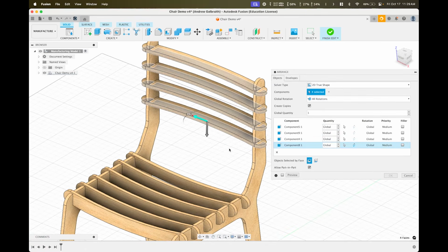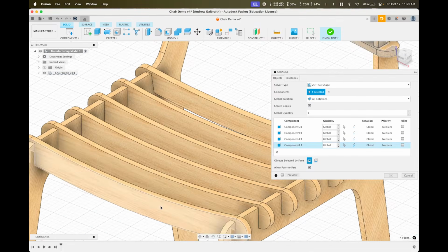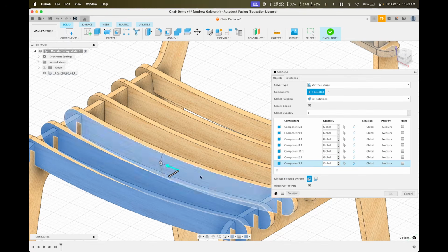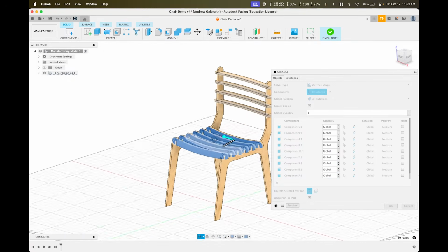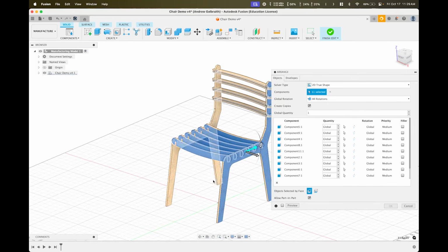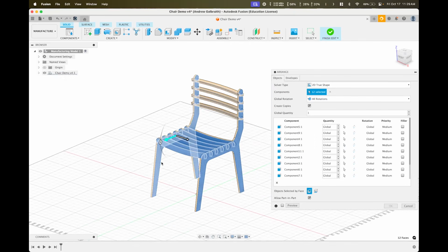Is everyone following along? Does this make sense? Okay. Cool. And then I'm going to select now the outer sides too. So I'm going to select both of those.